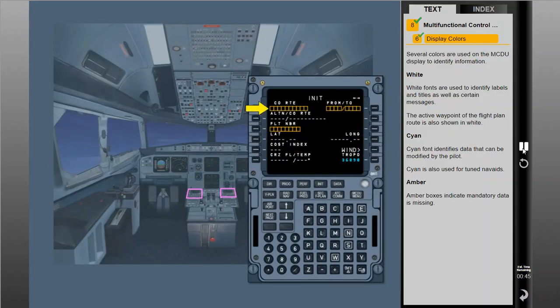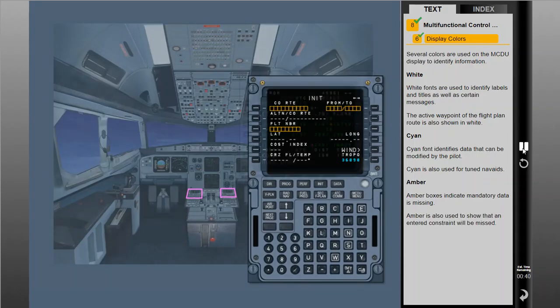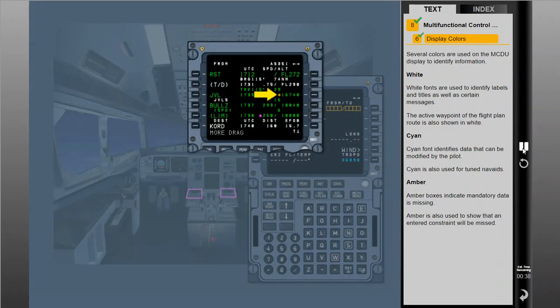Amber boxes indicate mandatory data is missing. Amber is also used to show that an entered constraint will be missed. Large green font indicates pilot-entered waypoints and other non-modifiable data, while small green font shows computed data associated with the data line.